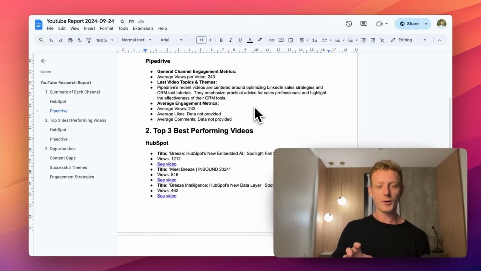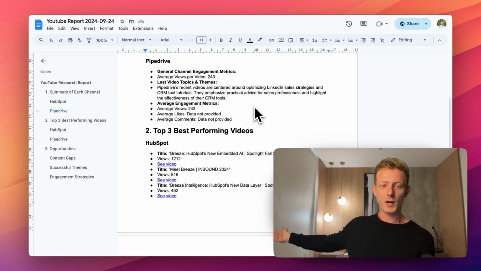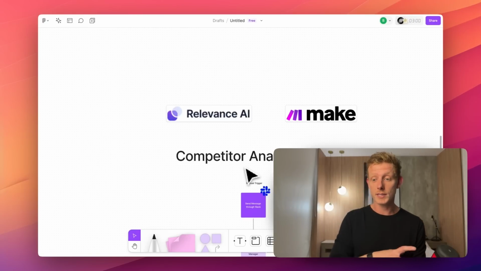But I want to give you a quick breakdown first of the agent setup, because I think there are many other use cases for this. And then I'll give you a detailed breakdown of the agent inside of Relevance AI and the scrapers. Now, I've set this system up inside of Relevance AI and Make.com.